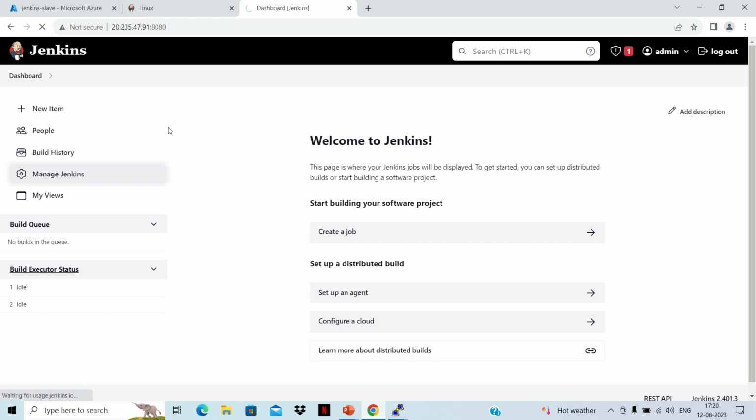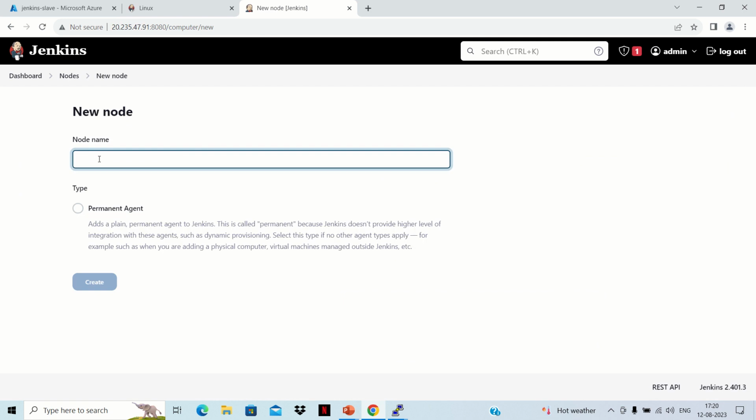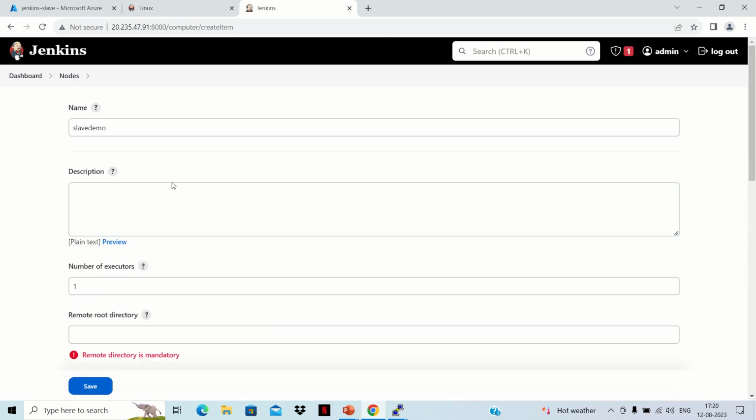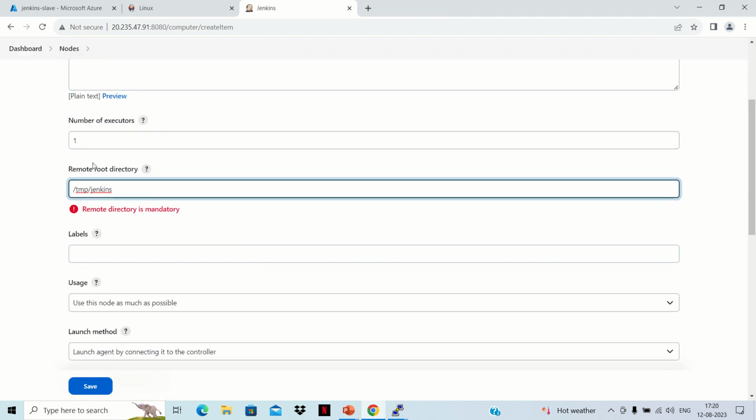Go to manage Jenkins, go set up an agent, give your node name. Suppose I can give slave demo, permanent agent, click on create. Here you need to give some remote directory. So let's give any directory you want. You can give according to your choice. And number of executors, we are currently keeping one. We can keep it 2, 3, whatever number of executors you want to execute on that target machine.